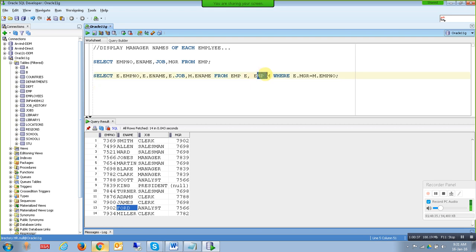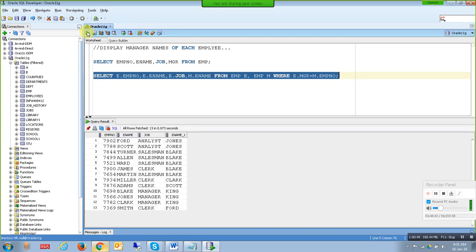see, this emp number we will get, ename we will get, and job and their employee name. So Ford is an employee whose manager is John's. Smith is an employee whose manager is Ford. Okay, so basically it will give like this.